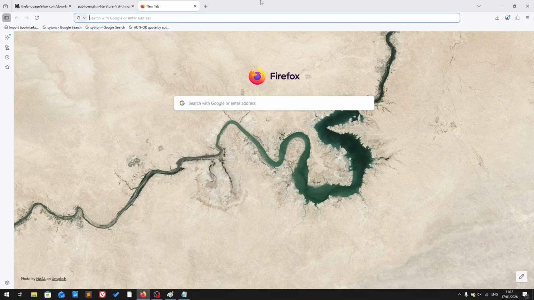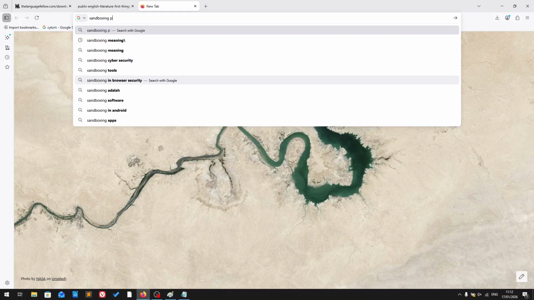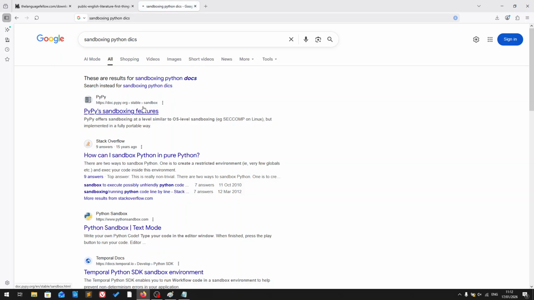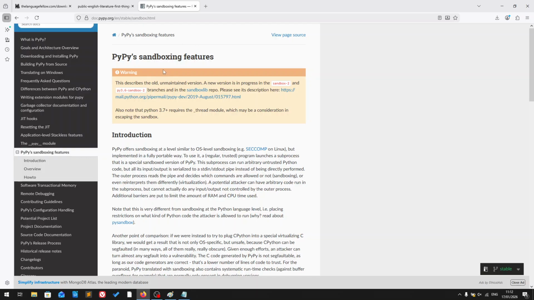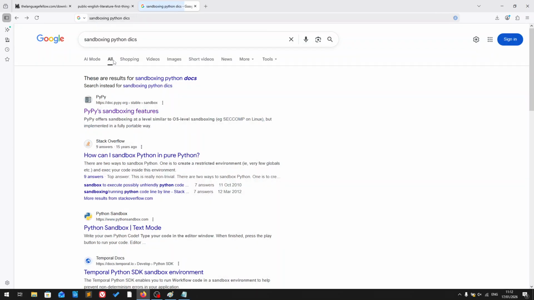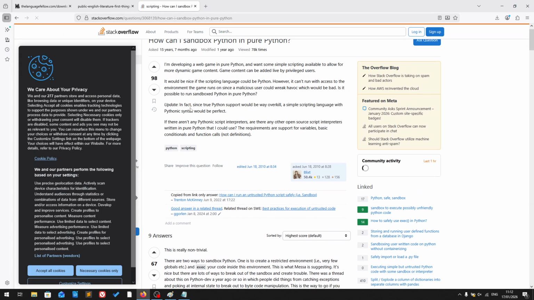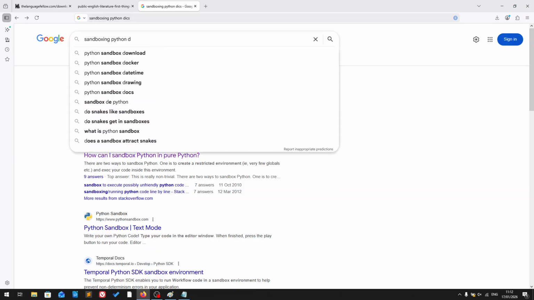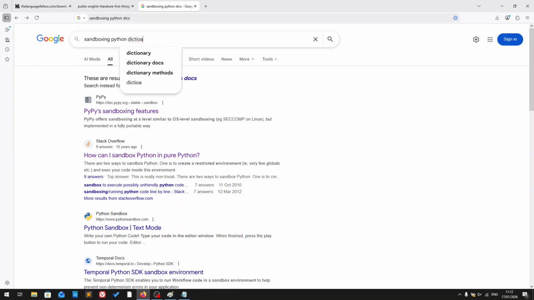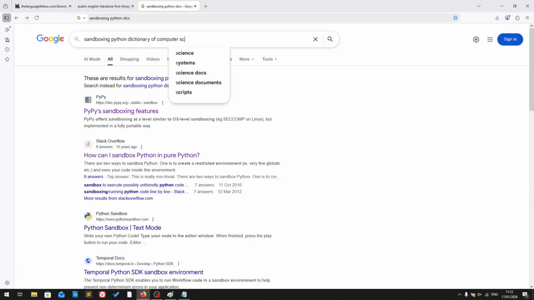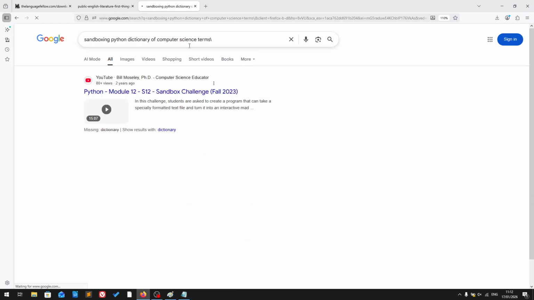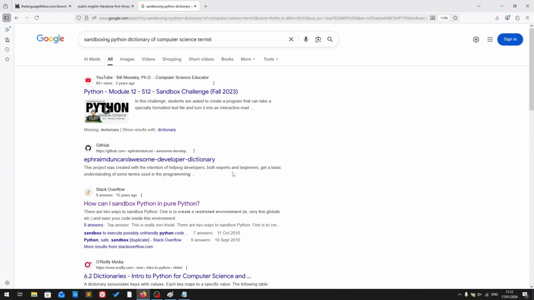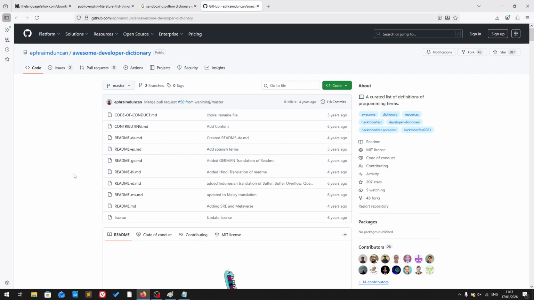Okay. I will request you to read about sandboxing from Python docs. So about that, sandboxing features, PyPy sandboxing features. This is getting too technical for us, but something like a dictionary of computer science terms. Develop a dictionary. That'd be great. That'd be a great resource.